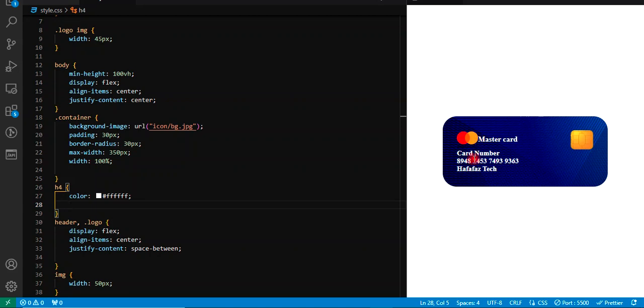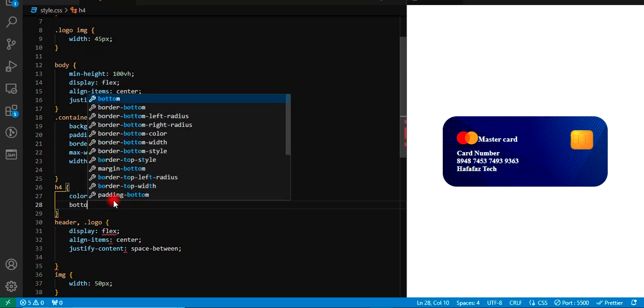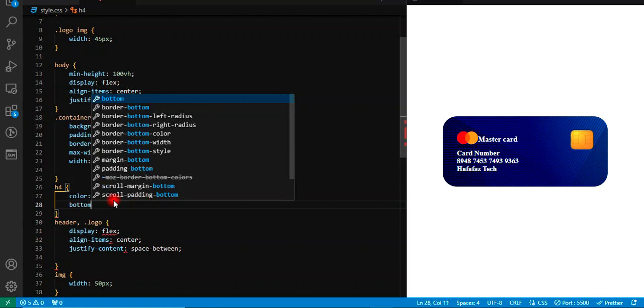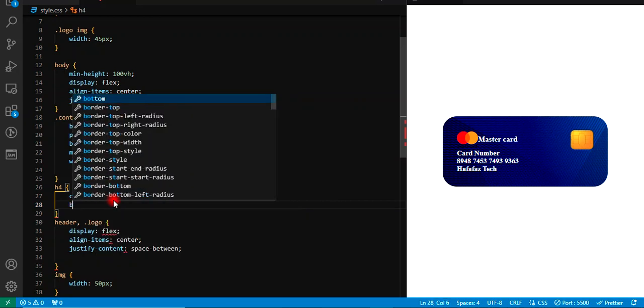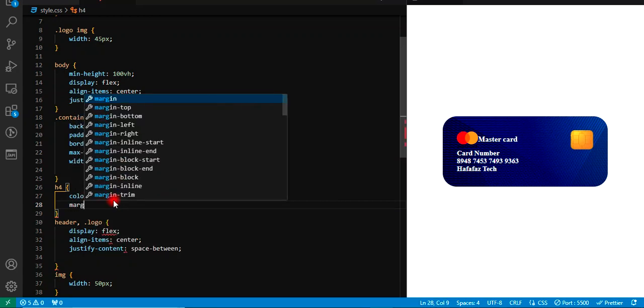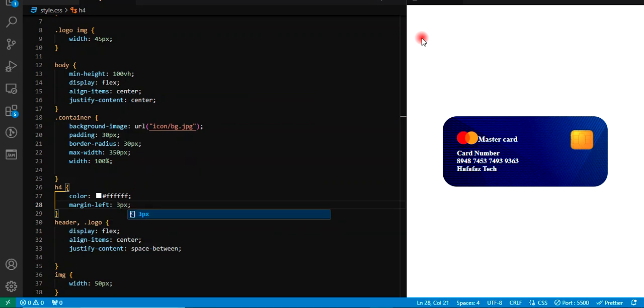I told you that for the box model we have four values, right? We have top, right, bottom, left. The up here is top, this one is right, then bottom, and this is left. So now if I want to target this, I can say margin bottom, margin left. Sorry, I said bottom. Margin left. Let's put 3 pixels, just small.